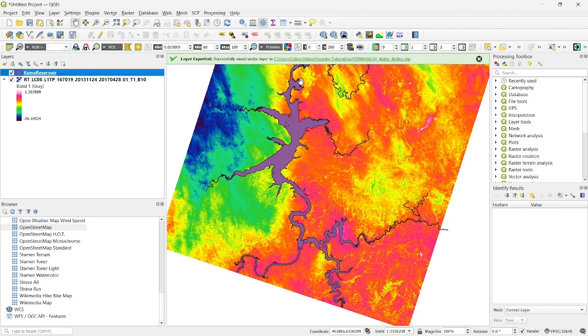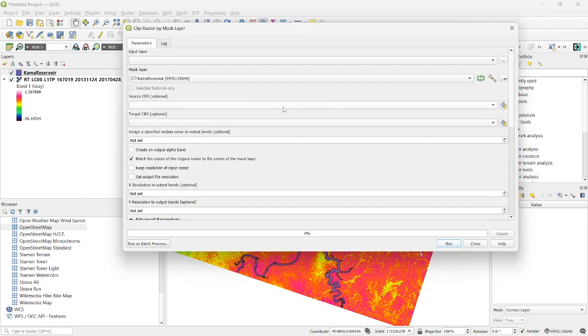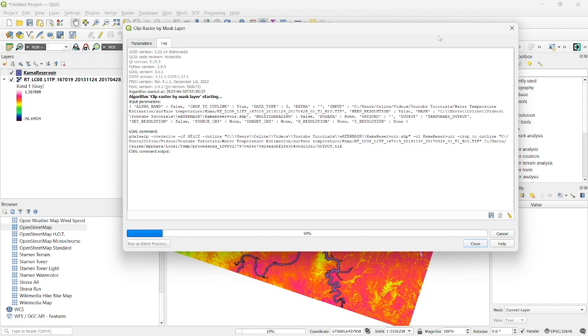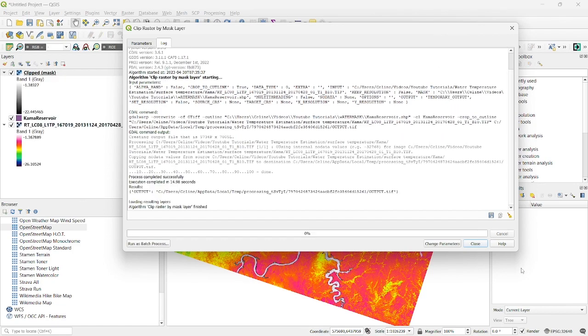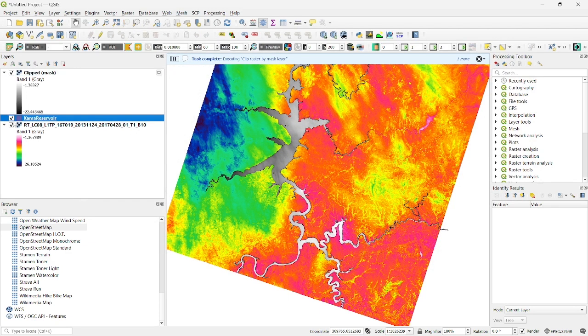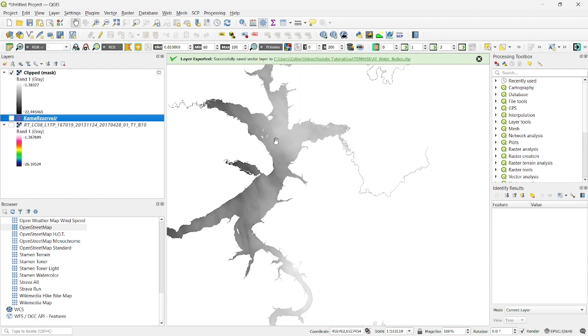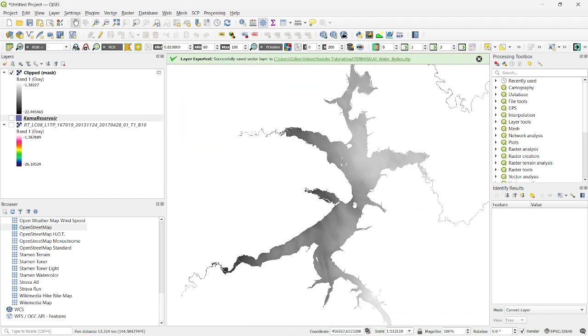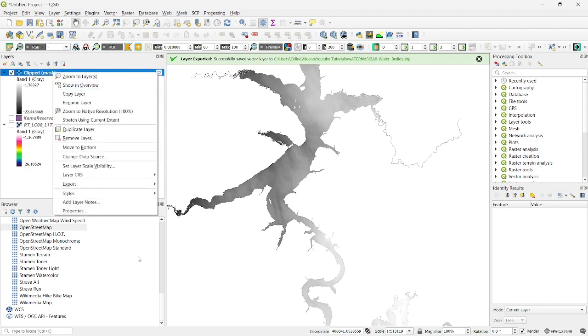You only want to remain with the water body because we're interested in the temperature variation dynamics of this water body. So raster, extraction, clip raster by mask layer. Your input layer is going to be your temperature raster. The mask layer is going to be your water body boundary. Then you just say run. Okay, now we have our clipped temperature raster. It now shows the temperature of the water body only, not anything else.